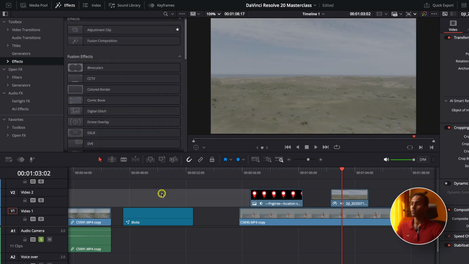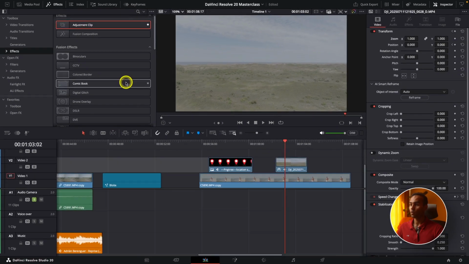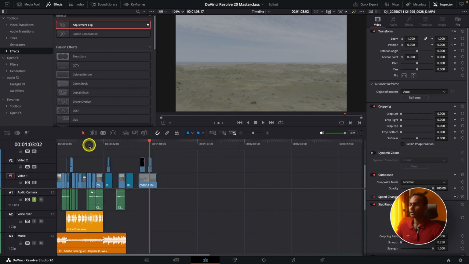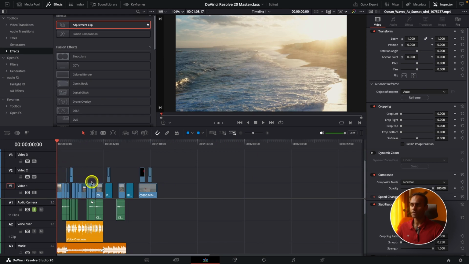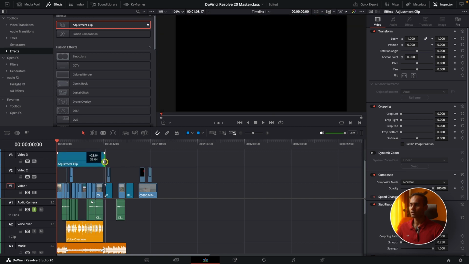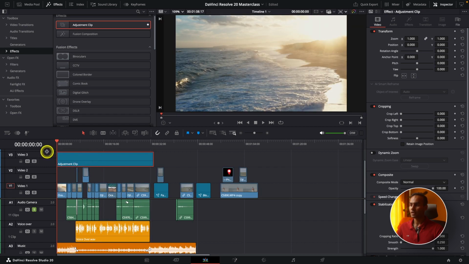The most important one, adjustment clip. What it does is that, let's say I want to put a video setting on top of all of these clips. So if you go to adjustment clip, just keep it here. And whatever setting, I'm just going to reduce the size, and whatever setting I'm going to put on the adjustment clip, that would be applied to everything that is underneath it.